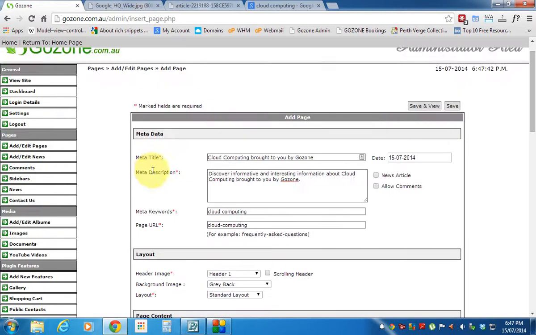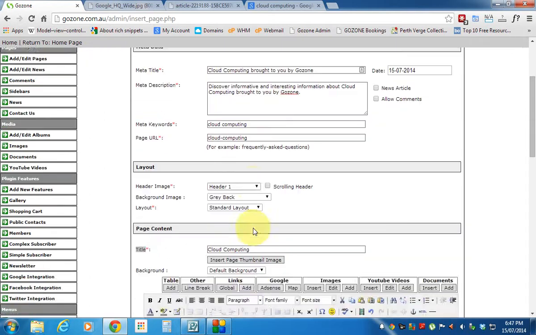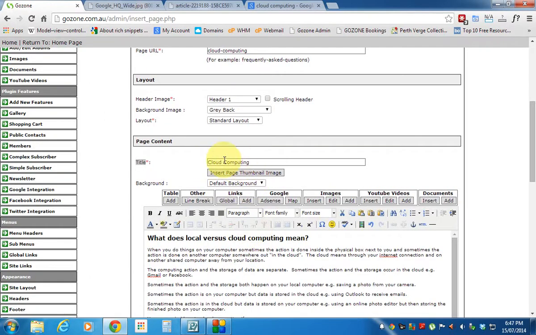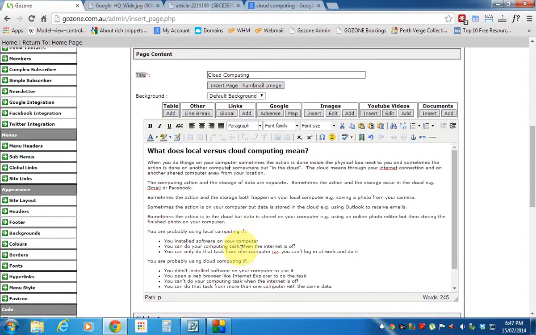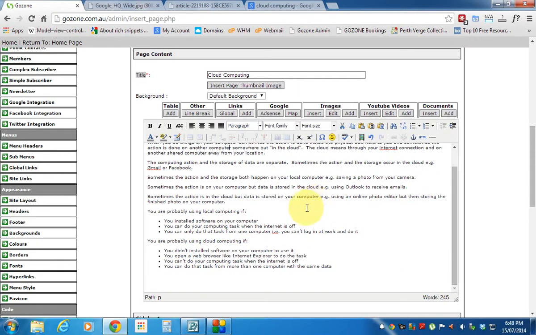So let's recap. My metadata here is effective and works, and it has the phrase cloud computing in it. My page title has the phrase cloud computing in it. My actual page text has the phrase cloud computing in it. Now the last thing I might think about doing is putting a link into this text. So I might say something at the end like, if you would like to learn more about cloud computing, then contact GoZone. Great.